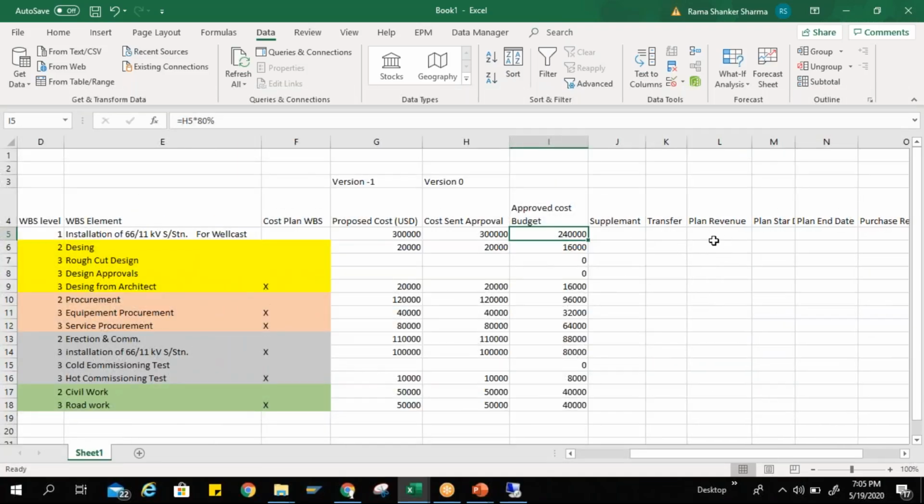And on the other side, I'm having some revenue. I need to plan some revenue. It is not compulsory to plan the revenue for the same WBS element where you are planning your cost, right? In Excel itself, you can say that for the whole installation of the 66/11 kV substation I'll sell, and I'll get revenue on that. So that revenue is, let's say, 400,000.